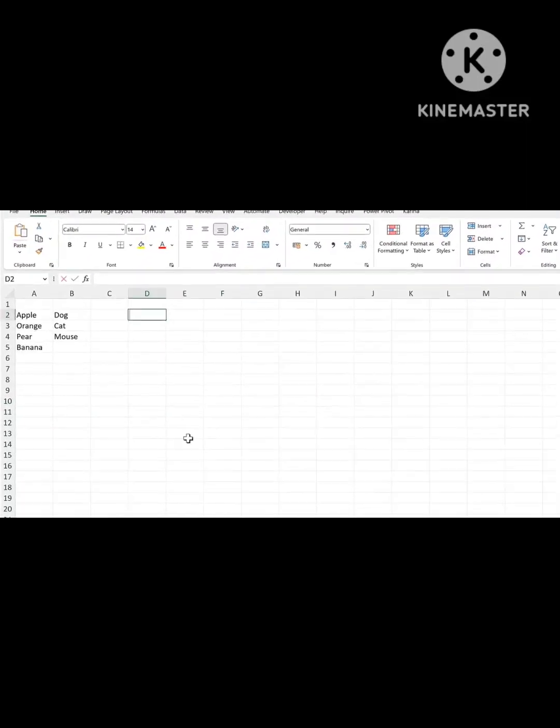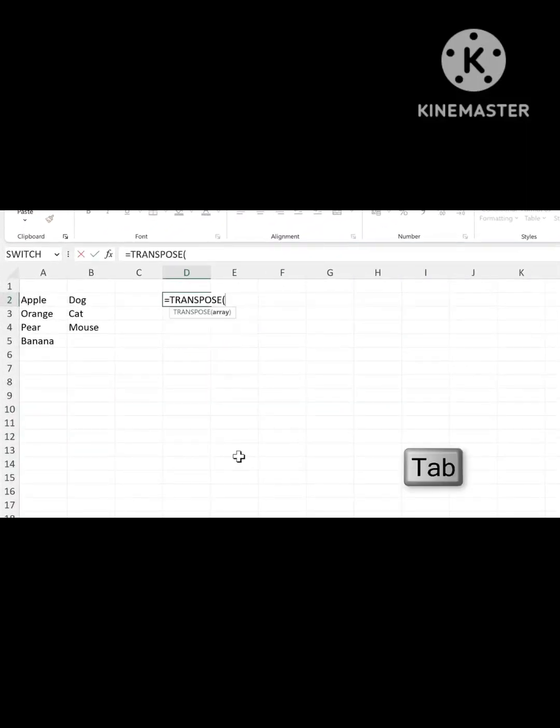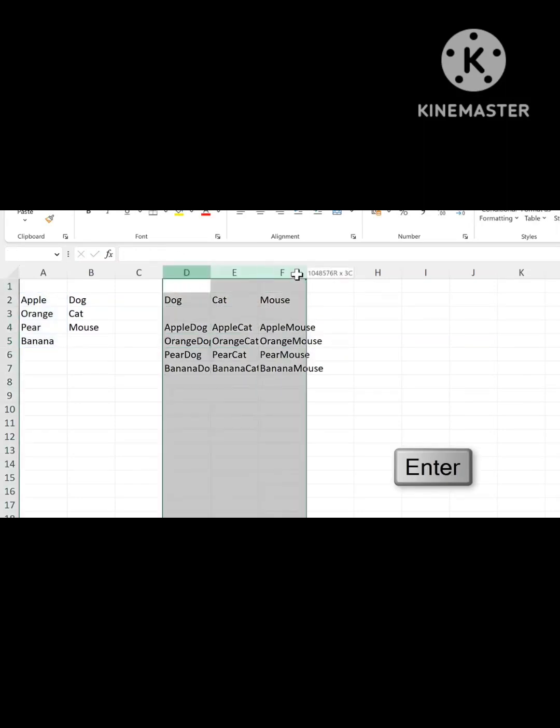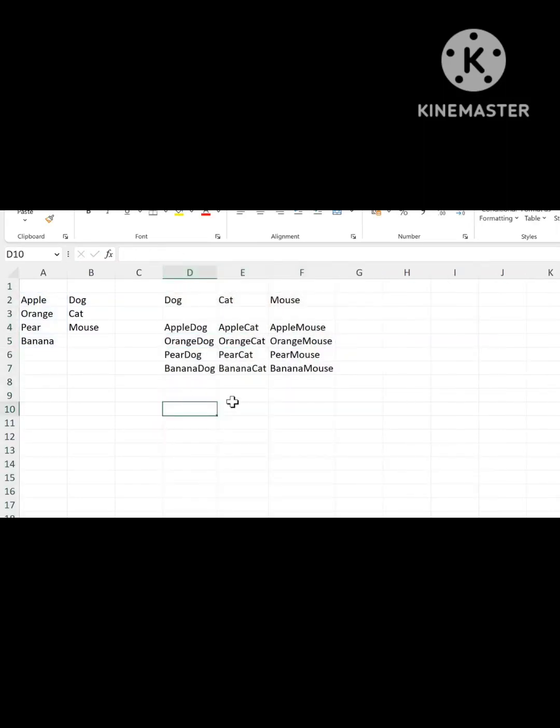Okay, so first of all, I'll type equals TRANSPOSE, then select the second list and enter. Then I'll type equals and select the first list, then type the AND symbol, then select the second transposed list and enter. And this gets me all of the possible combinations of these two lists. And the rest of this is just laying it out the way that I want it.